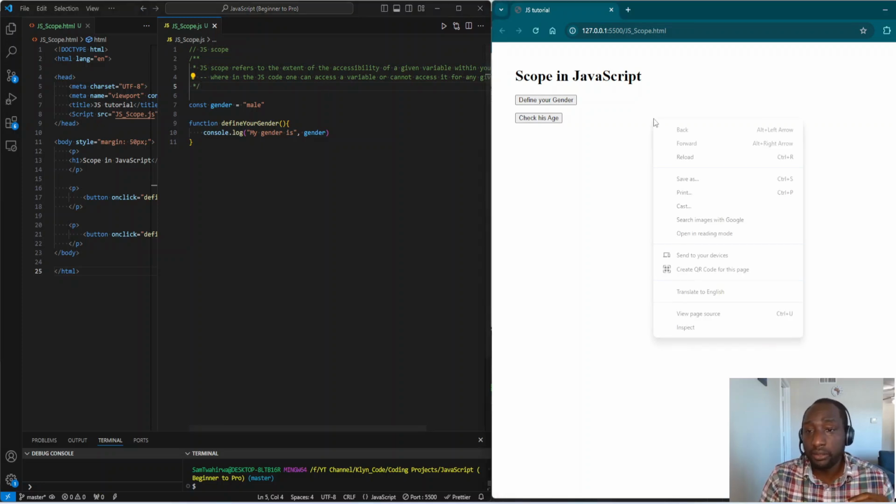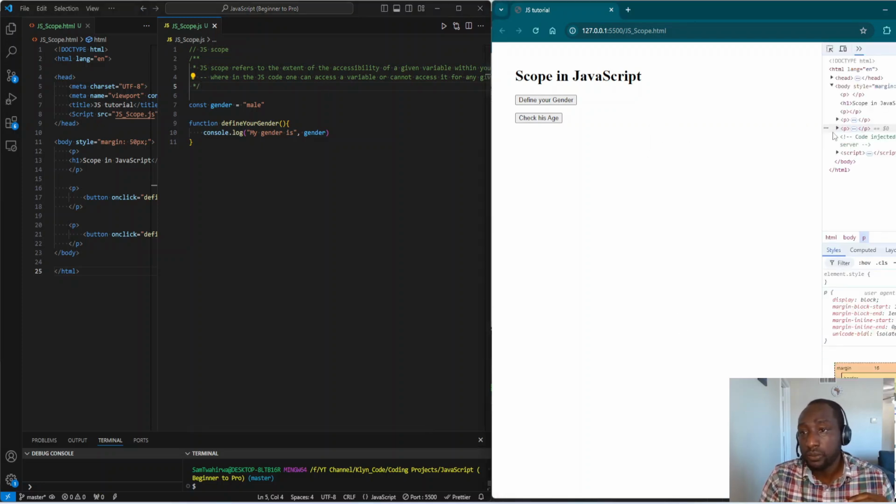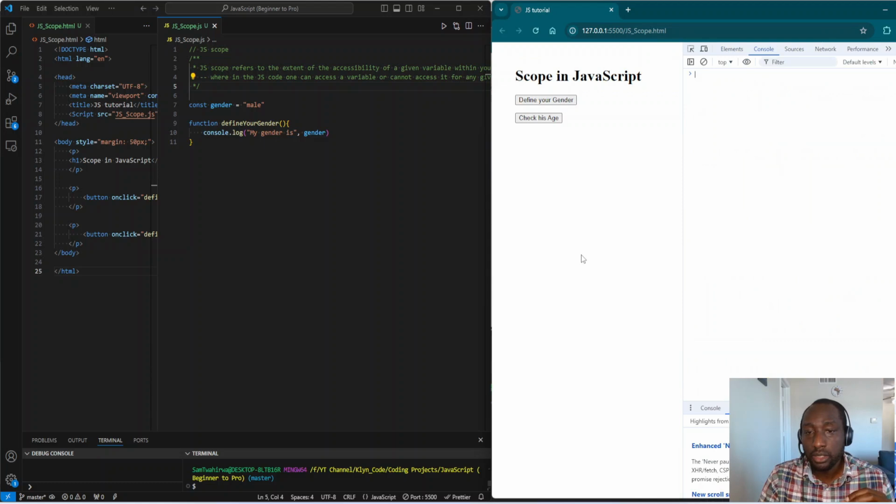For example, if I just go to the console right here, click on the console here, and invoke my function, I should see that my gender is male, right? Gender is male. I can access it within this function.